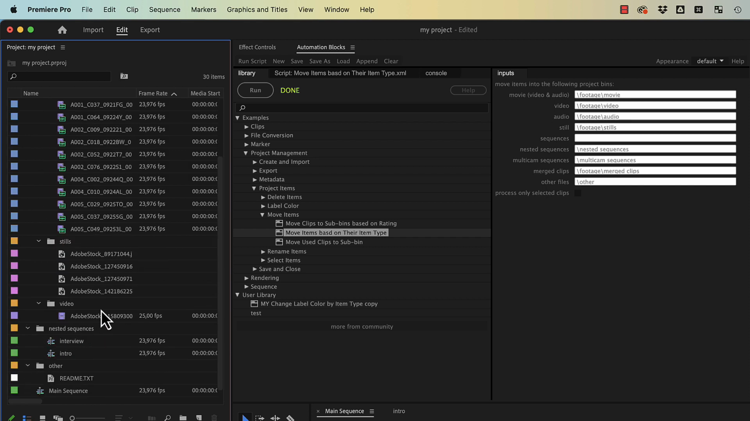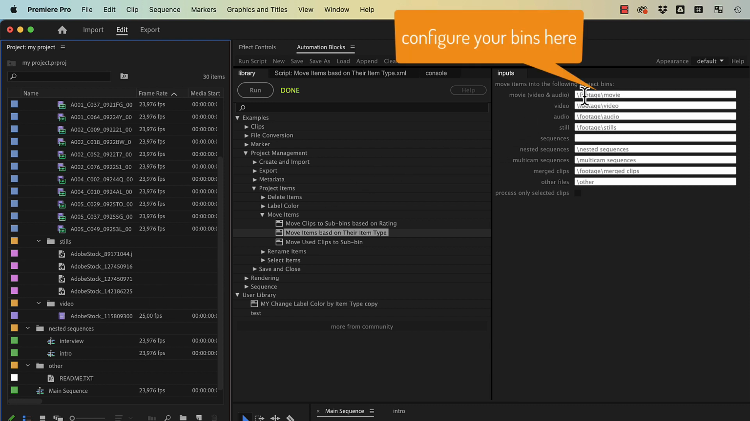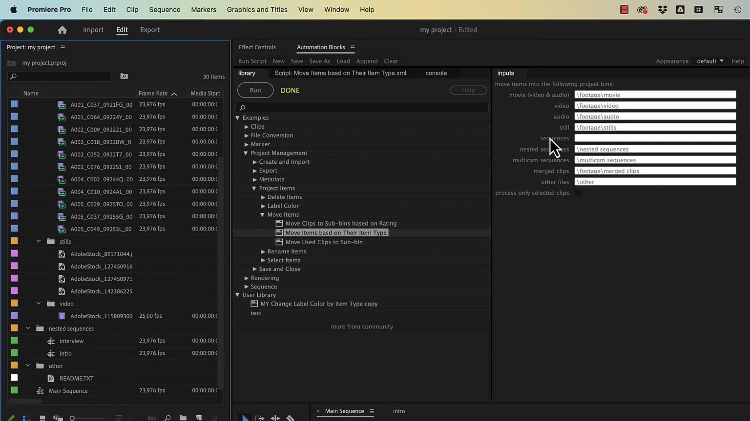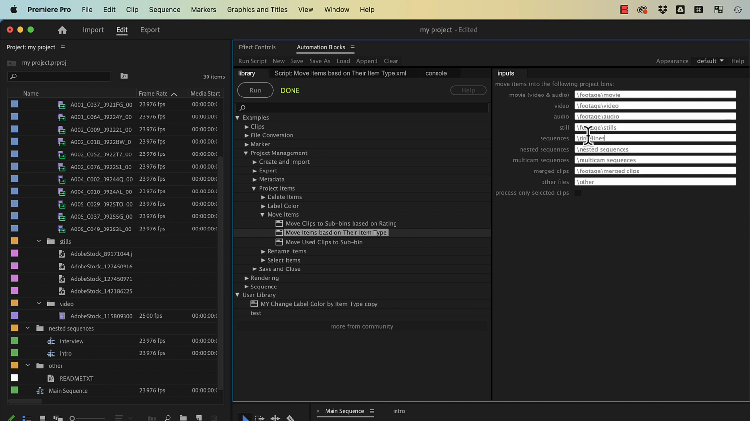of the project. As you can see in the inputs panel, movie items, so items which contain both video and audio, are moved into the bin footage/movie. And items which only contain videos go to the bin footage/video. You can configure such a target location for all kinds of items, and for sequences, for example, you can distinguish between normal sequences, nested sequences, which means sequences which are used as a clip inside any other sequence, and multicam sequences.